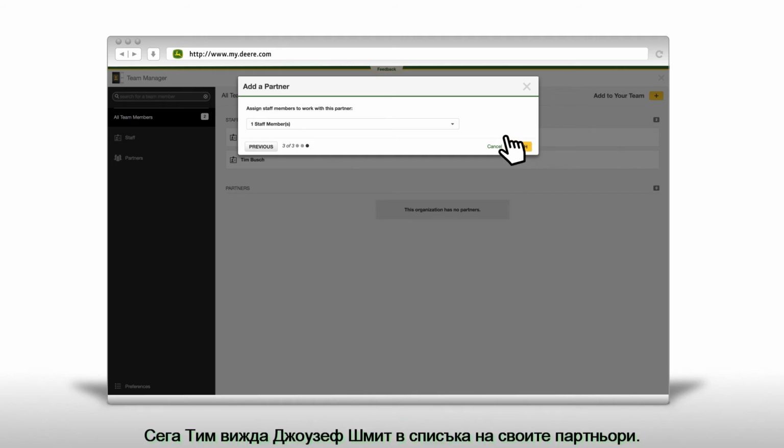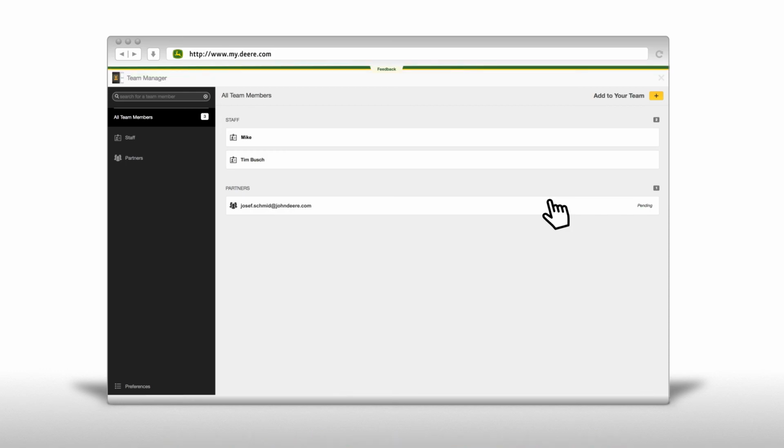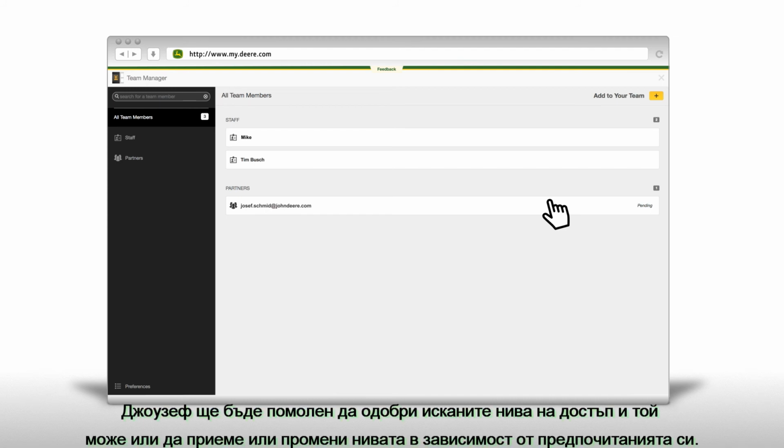Tim now sees Joseph Schmidt in his partner list. It shows as pending until Joseph accepts the invitation. Joseph will be asked to approve the access levels requested, and he can either accept or change the levels depending on his preferences.